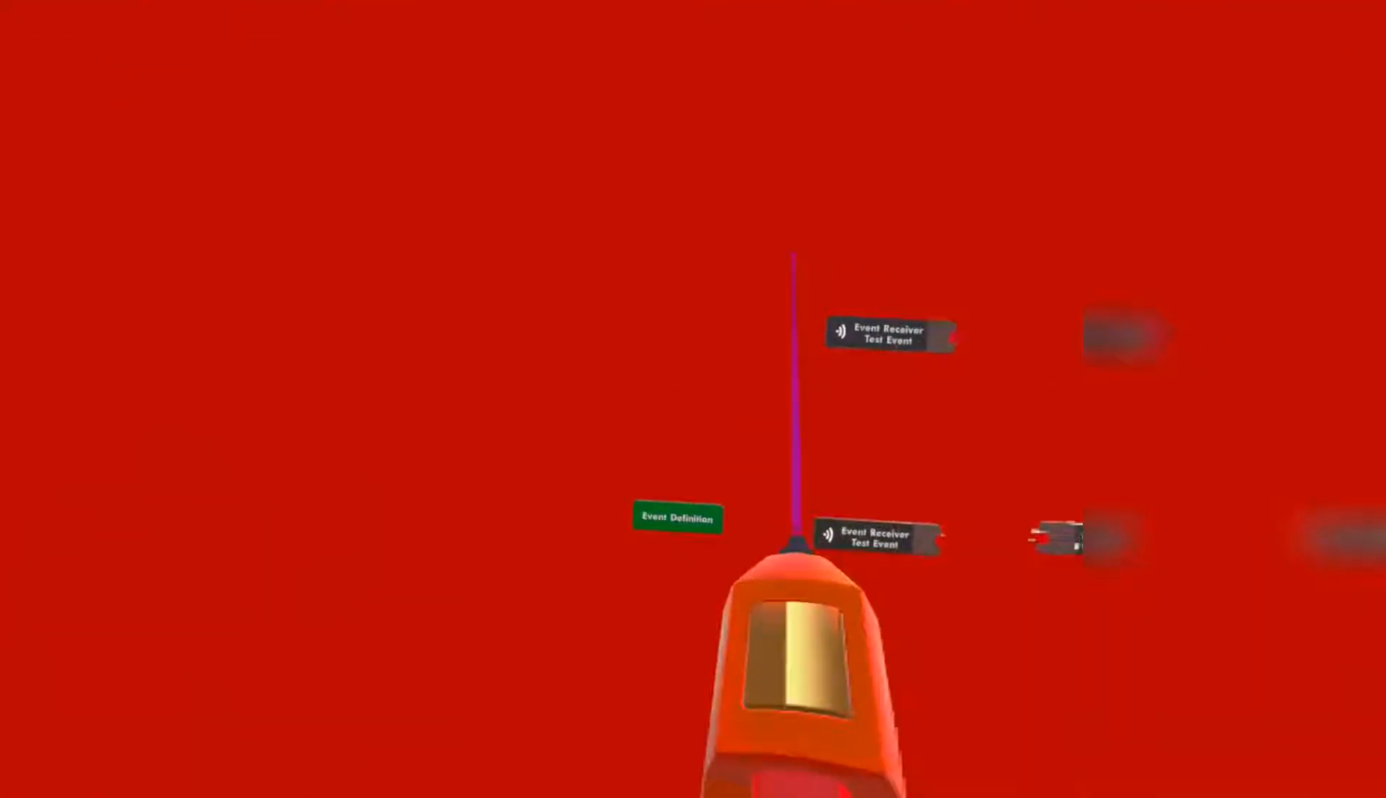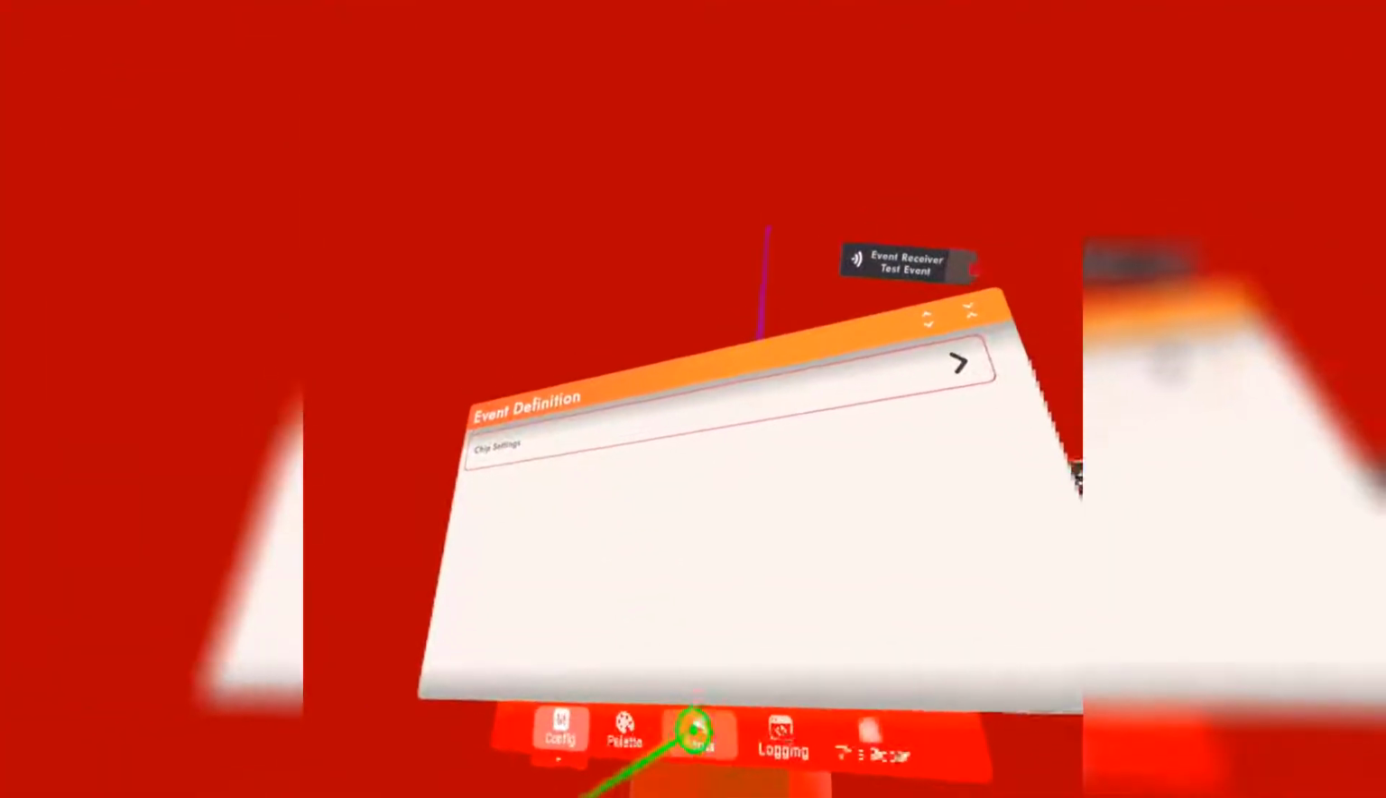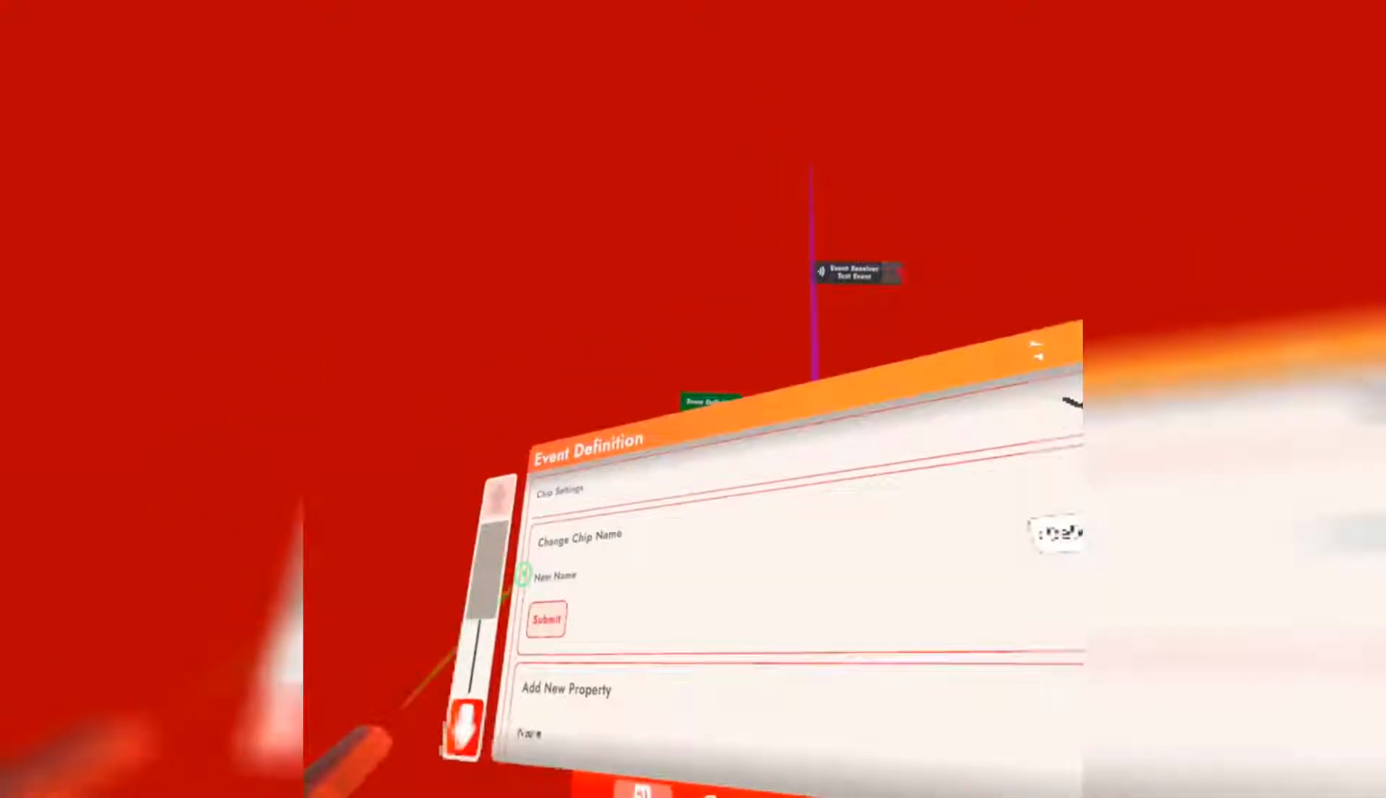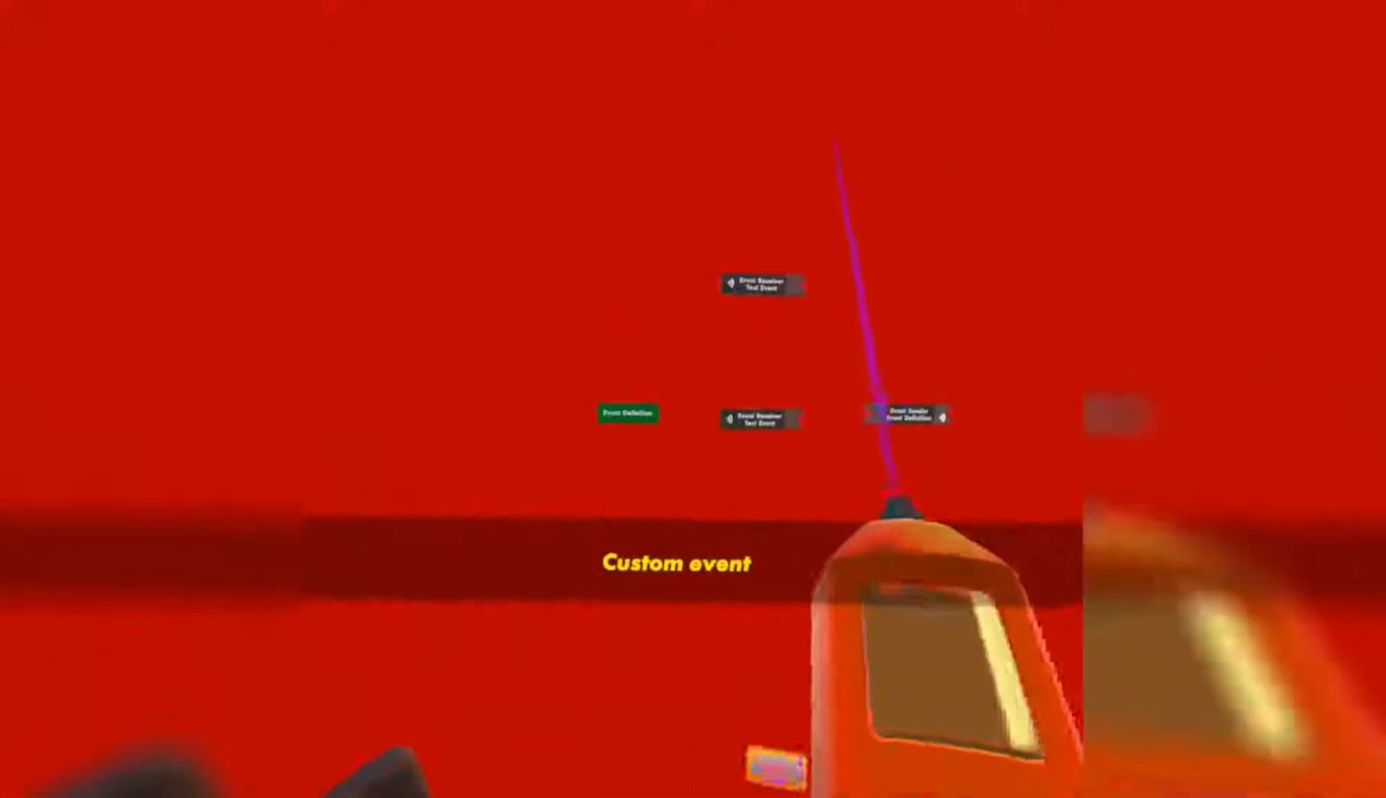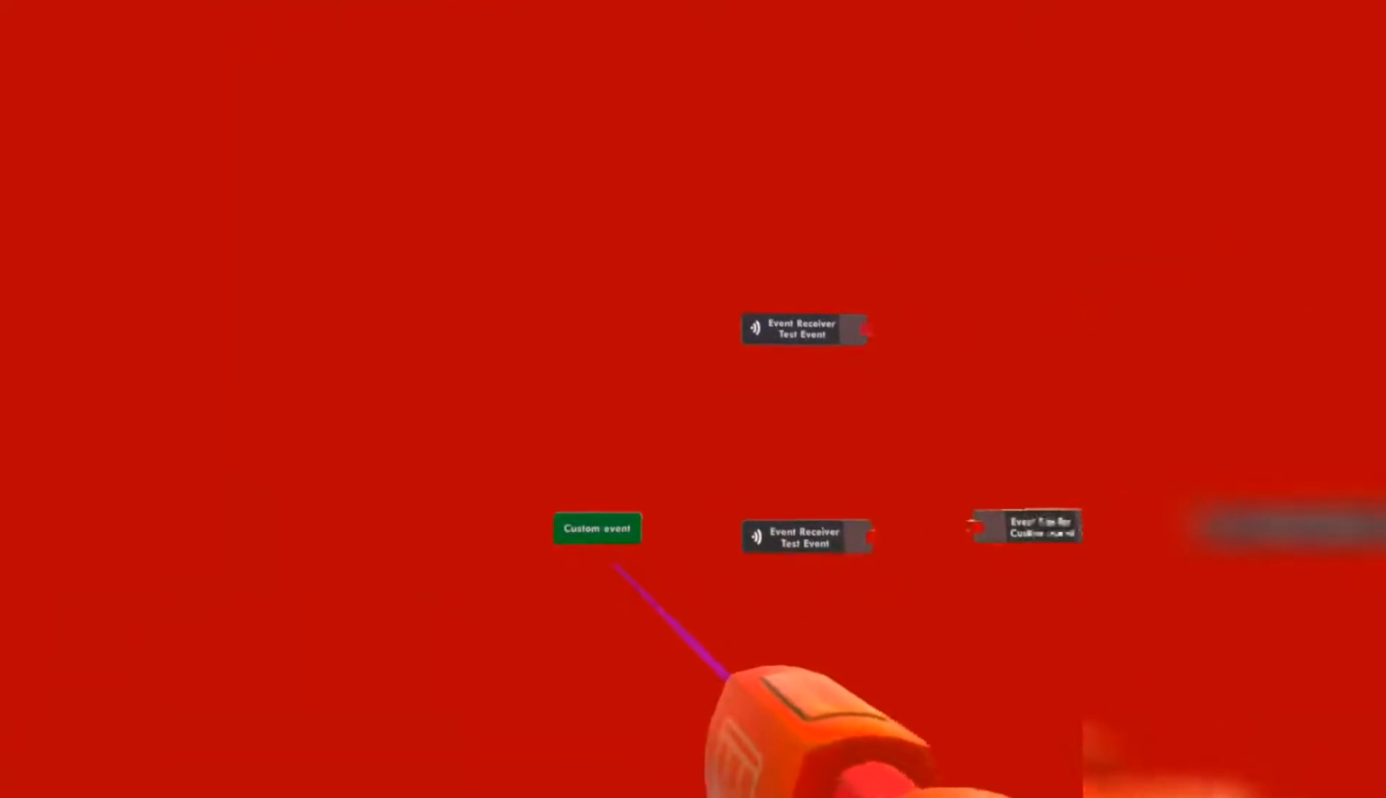event. So if you configure this, you don't want to edit this. I don't think you can edit any of these chips. Yeah, you can't edit any of them. You want to configure the event definition. Change the name of your custom event so it doesn't say event definition over there. Let's name our custom event custom event. Very boring name, I understand. And now that we have our custom event here, this is named custom event.